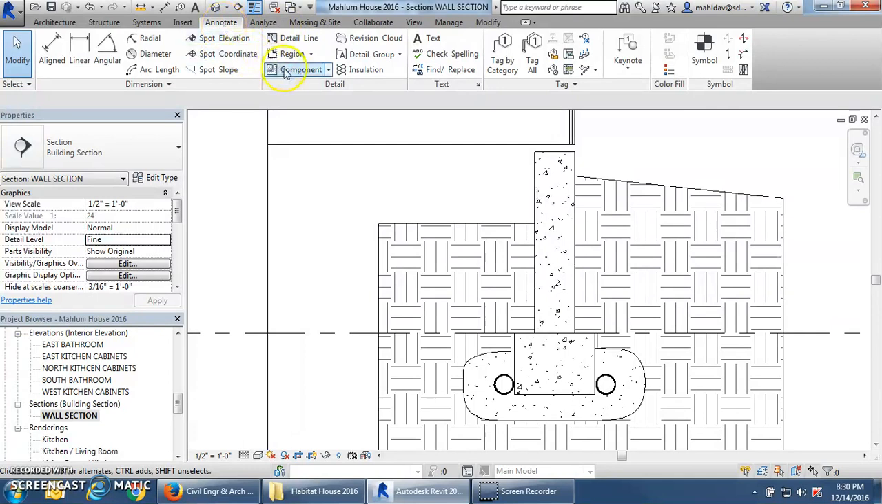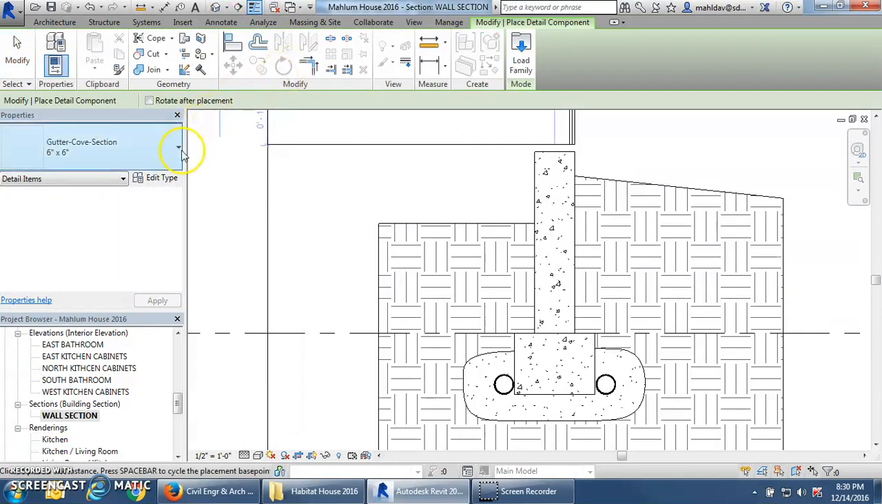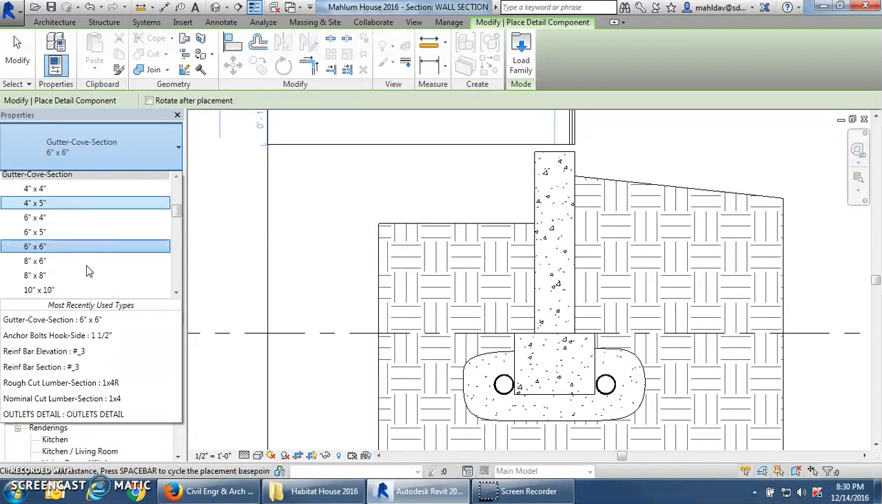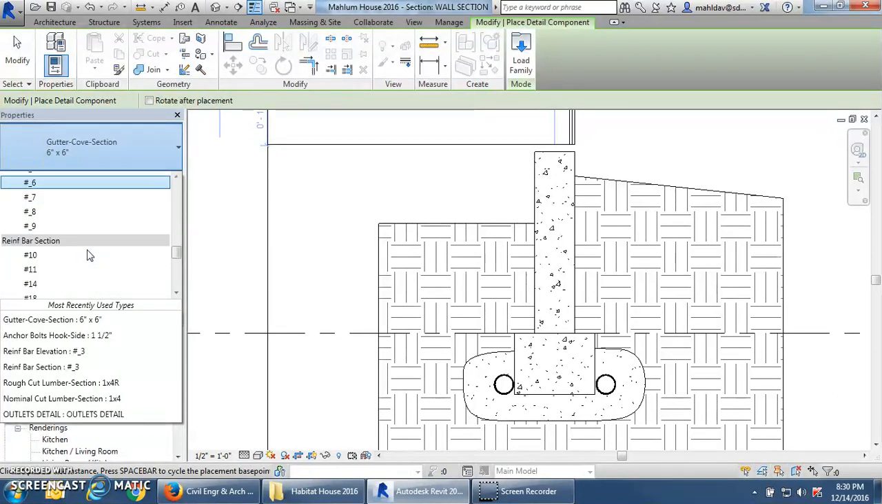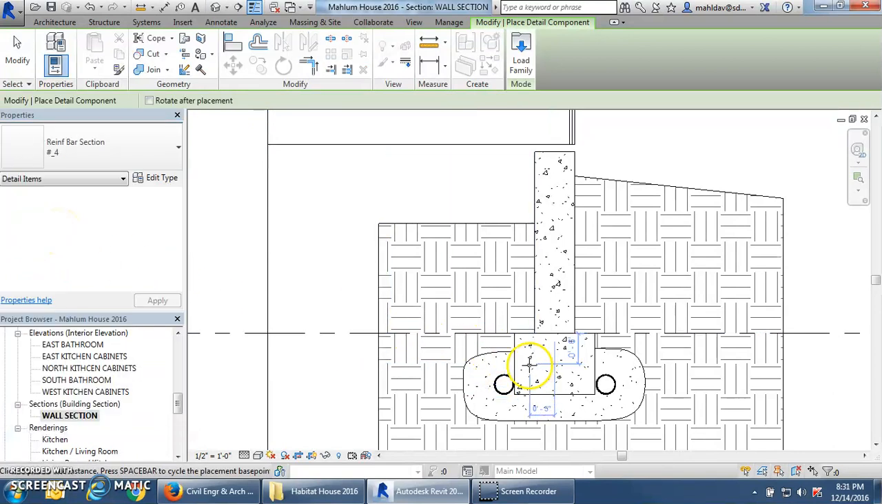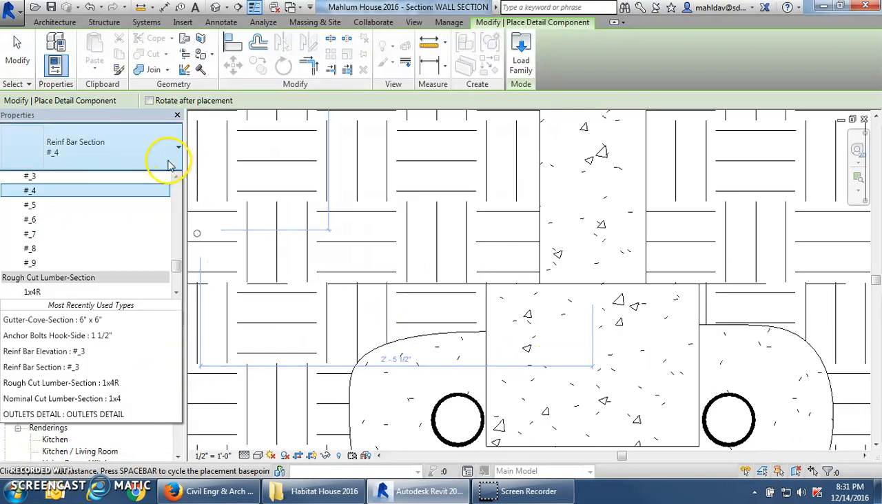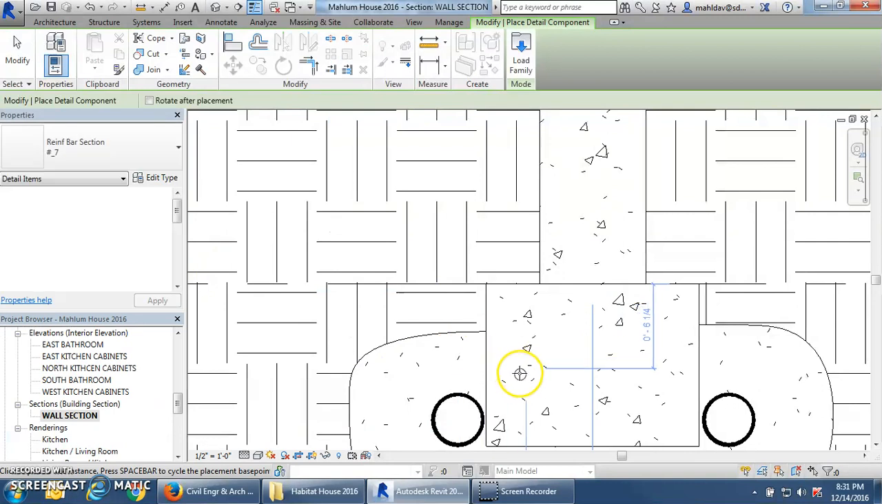So under Annotate, go to Component, find Metal Rebar. Here's my rebar. This is the section view, and the number 4 rebar is what we put in. It's so small though, you're going to have a really hard time seeing it. So sometimes I like to put in like the number 7 rebar, and then I'm going to call it number 4 later, but it's just a little bit more visible if I put this in.